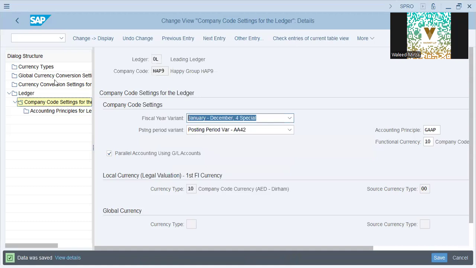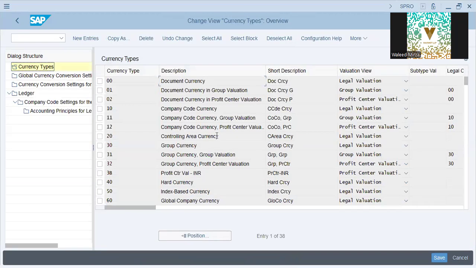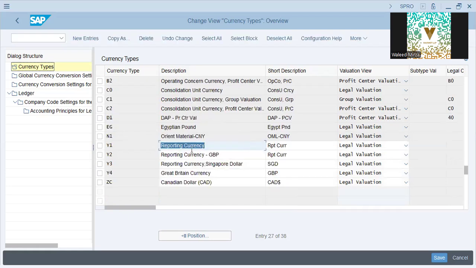Okay, this is done. Currency conversion settings. Now, what are the currency types? Let's have a look at that. Okay, we have document currency, we have controlling area currency, then we have document currency in group valuation, company code currency in group valuation, profit center valuation, company code currency 10, 11, 12. Okay, we scroll down and we have some custom-made reporting currency, GBP. We'll take Y2. Y2 means we'll report in GBP as well. So we are reporting in AED, USD, and GBP.